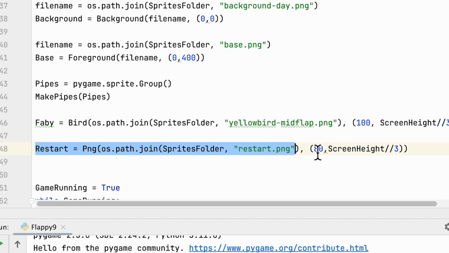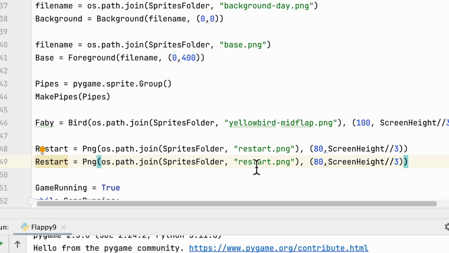Okay, so there's our restart, and we're also going to do another one called message, but I'm just going to copy and paste this. So Command C, Command V. And this one is called message. You'll see where these pop up. Message, we're going to put that at 50, 10.